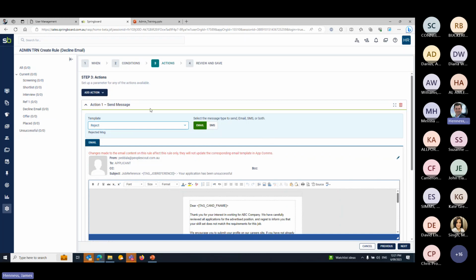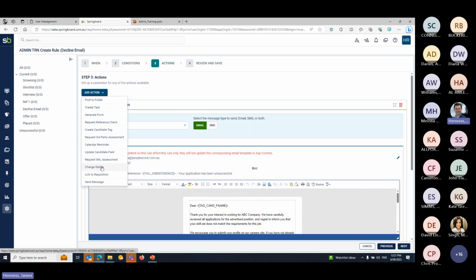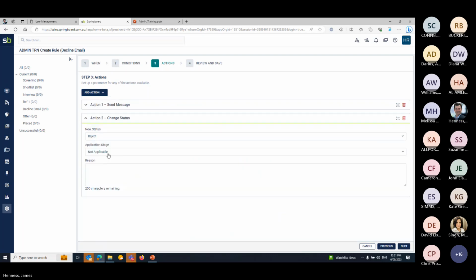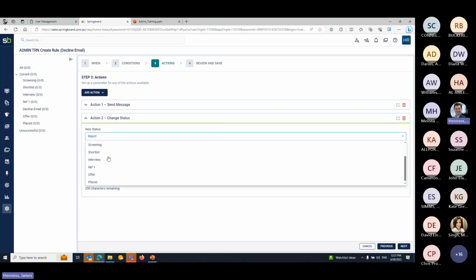The second action I want to do is change the status of the candidate, to reject. I can take any status from that recruitment workflow. In this case, I'm going to change them to reject, which will put them in the unsuccessful folder. And then it was on send decline email. Okay, so that comes through and we hit next.